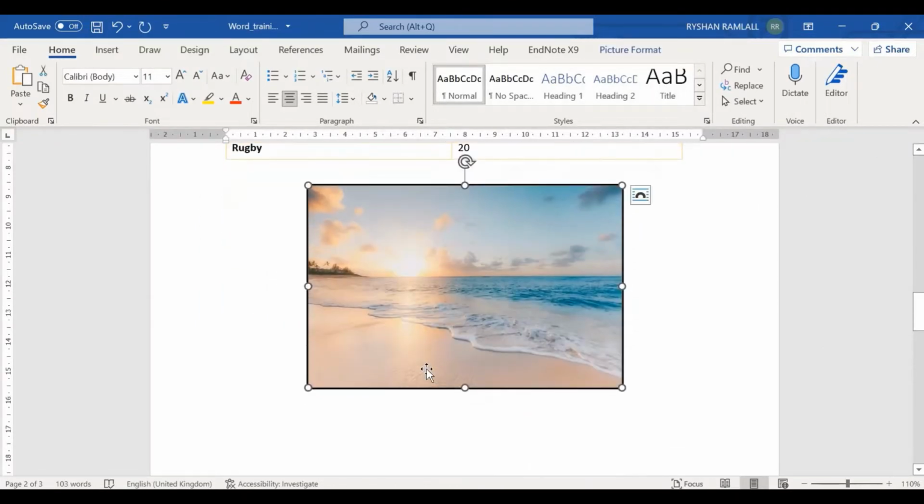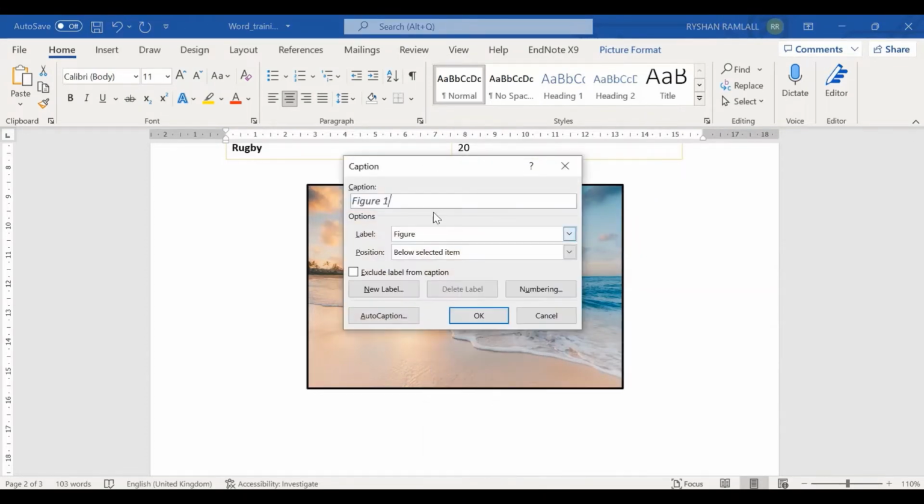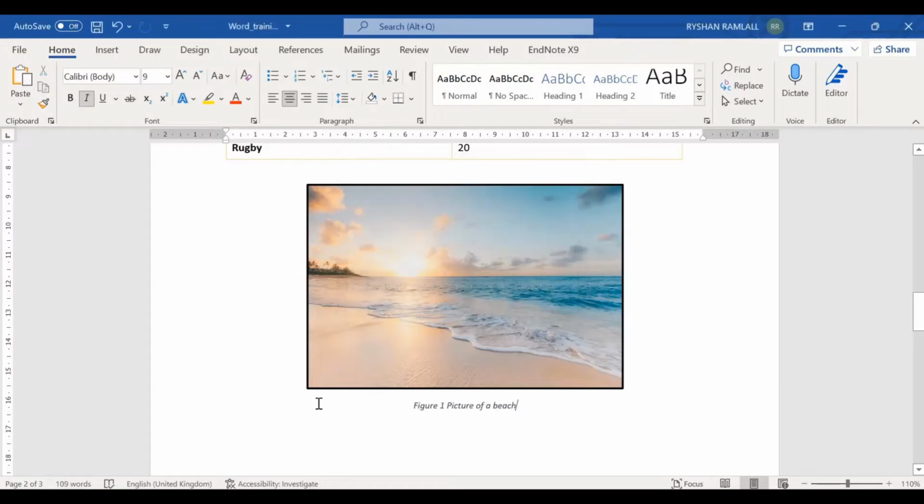Another thing is you want to give a label to your image. You can highlight it, right click, insert caption. Give it a caption. You can name it figure 1 or table 1. Usually you want to label it. You can also exclude the label if you just want to give it a normal caption. So you can name it figure 1, picture of a beach. Then press OK. And now there you go. It will have a label caption at the bottom.